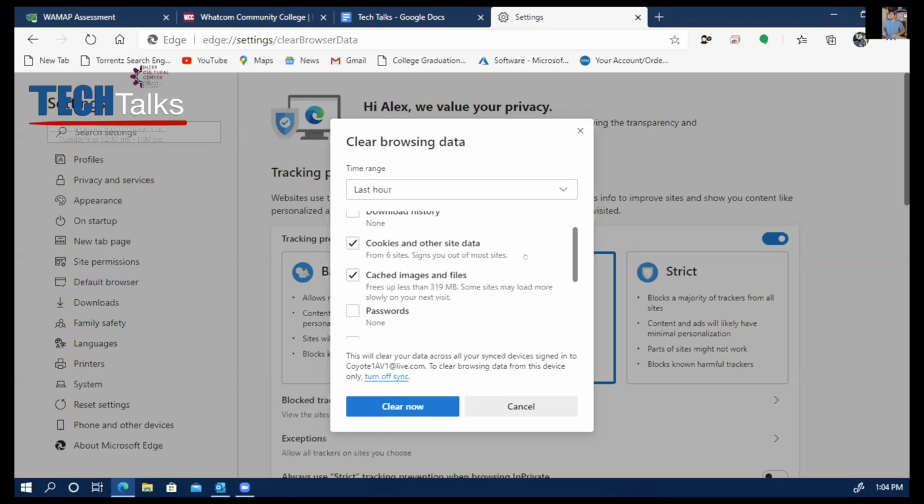The reason I'm trying to get rid of it is because we want our web browser to run efficiently and fast. We don't want it to slow down, because we're in COVID and doing online classes. Okay. So it's saying right there underneath that you've got 6 sites that you probably regularly go to that you have a login with, and it's going to sign you out of most of those sites. That's cool. At least it's telling you right there how many.